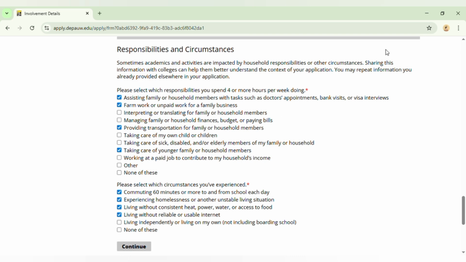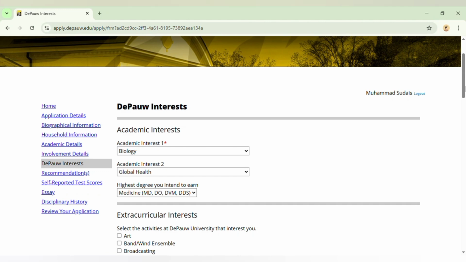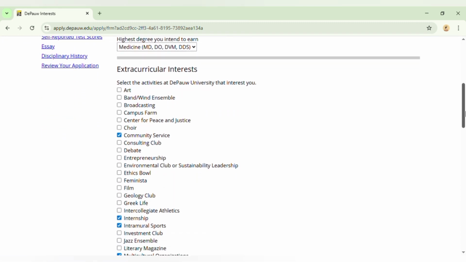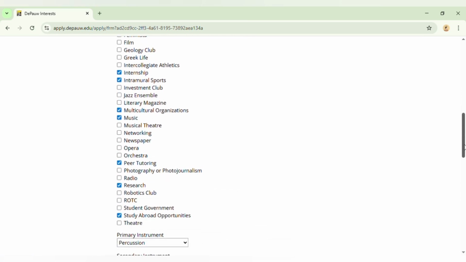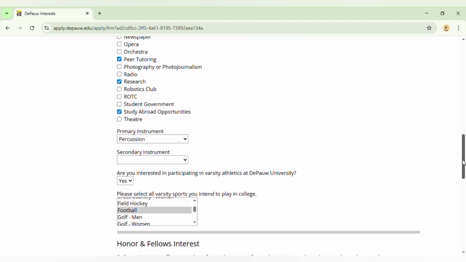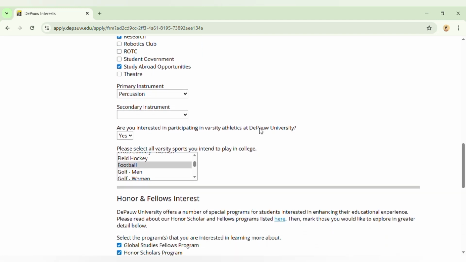In the section DePauw interest, they're asking us about our academic interests. They are basically asking us to choose from the options they've provided what the interest of the student is, basically what this person wants to study during his or her program. Afterwards, they're asking about our extracurricular interests, so you have to choose according to your own interests. And then we have to answer what kind of music instruments we are good at.